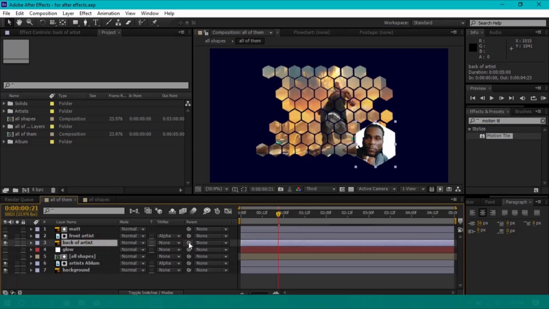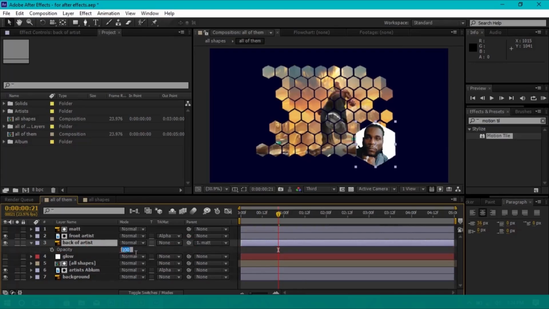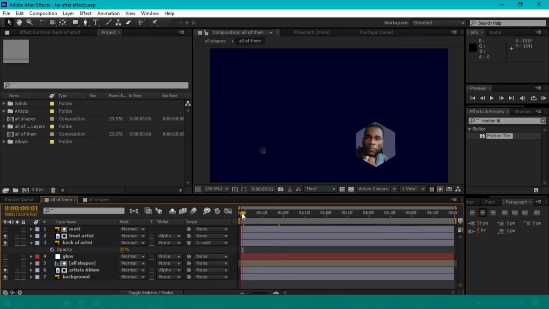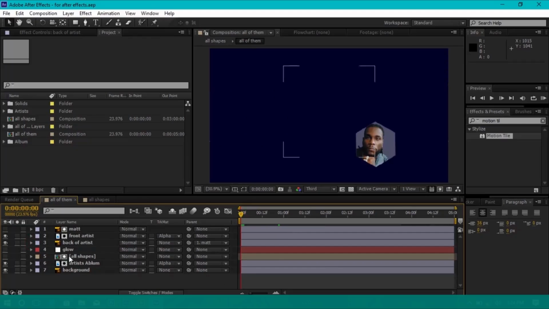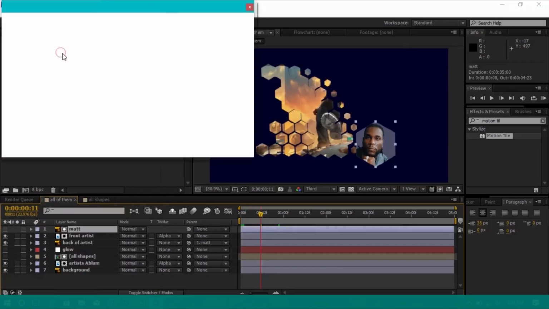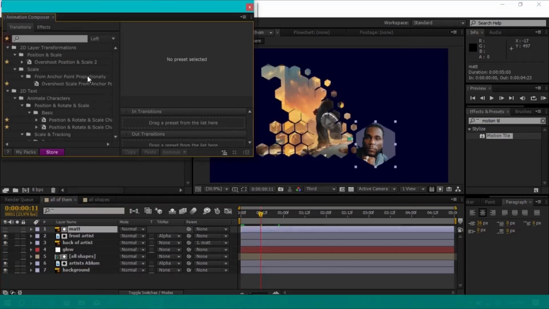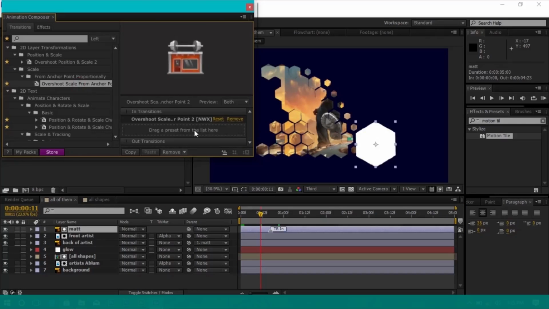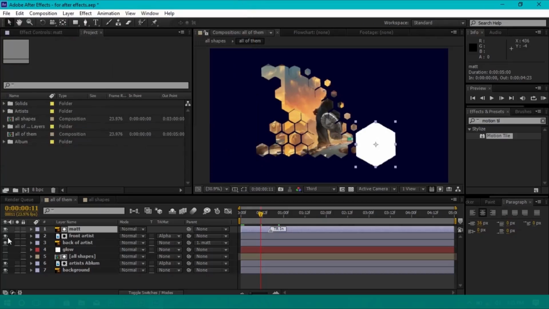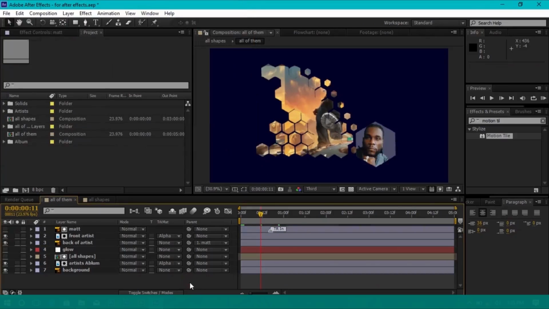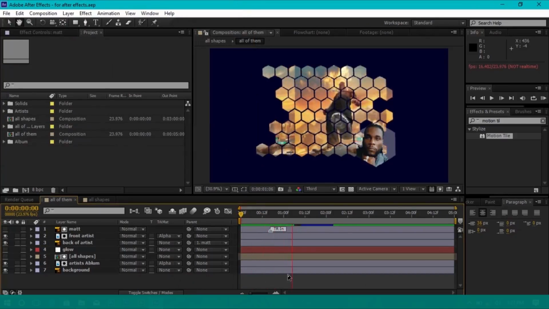Now I am going to parent the shape behind my artist to the one we used as a mat for our artist face. I'm also going to reduce its transparency. I will go on and use the Animation Composer bounce effect for the shape we used as a mat for our cover art. So now when we preview we have something like this.